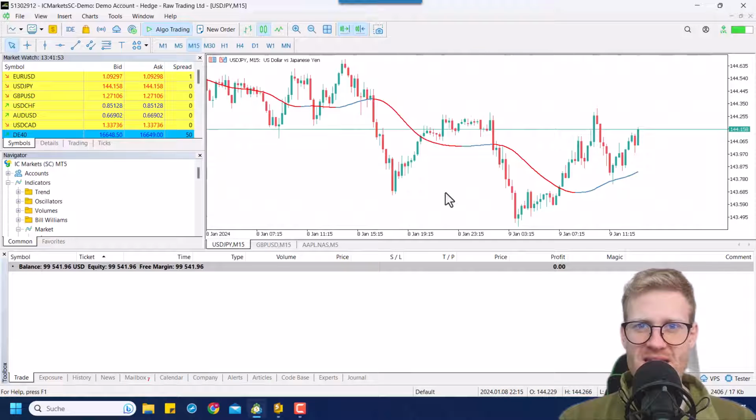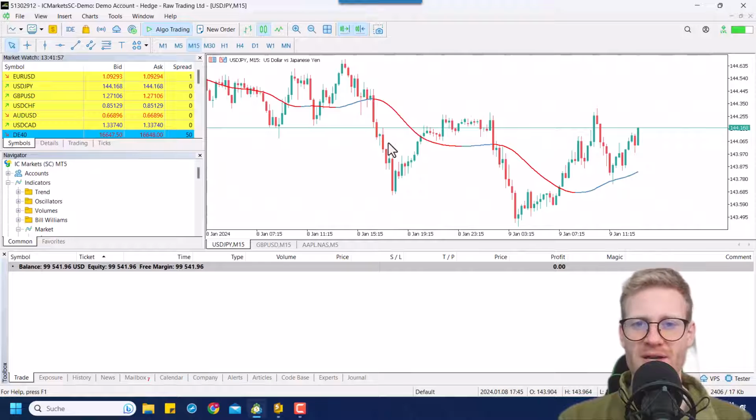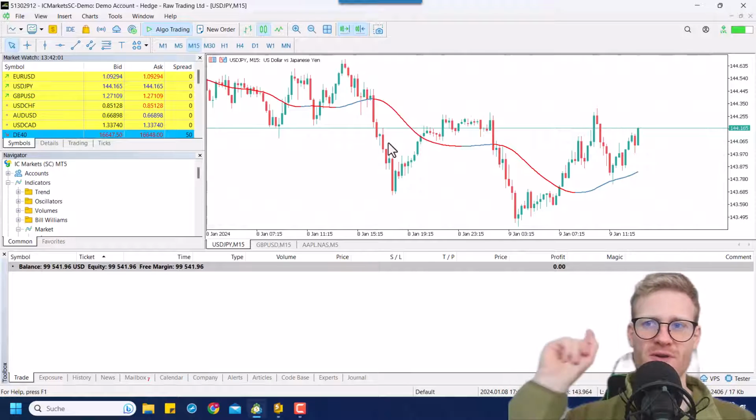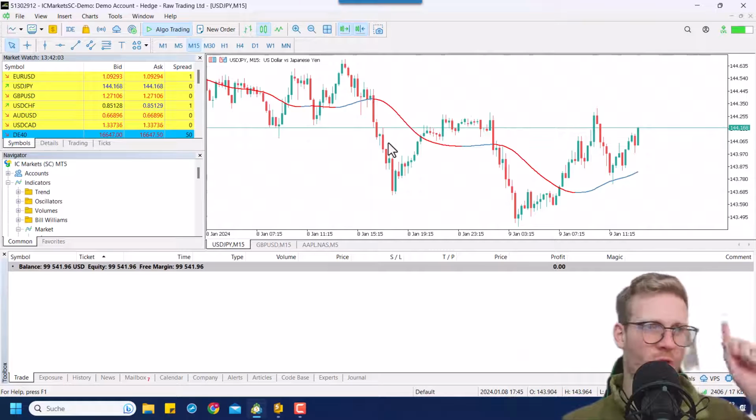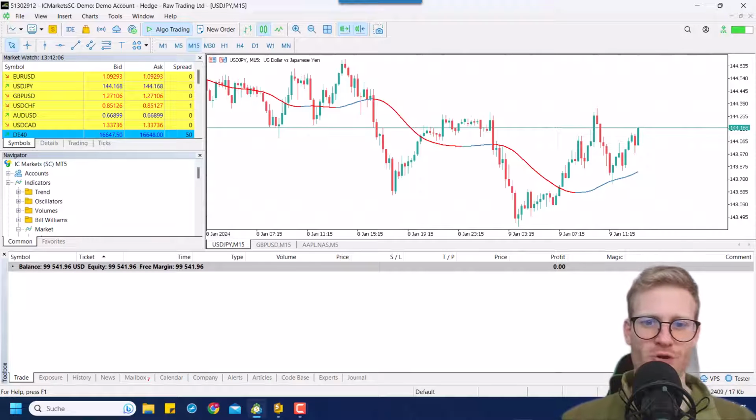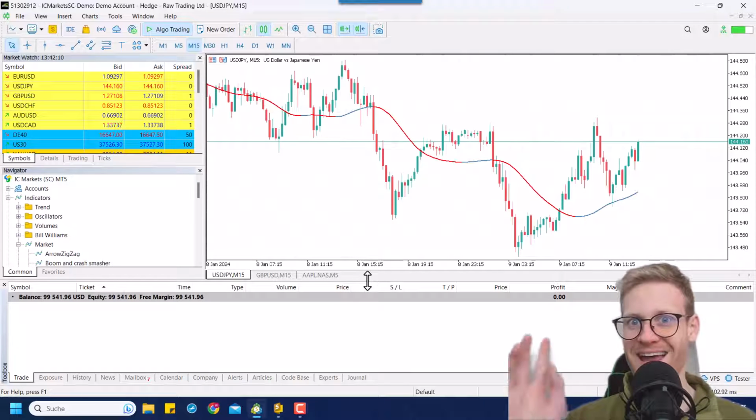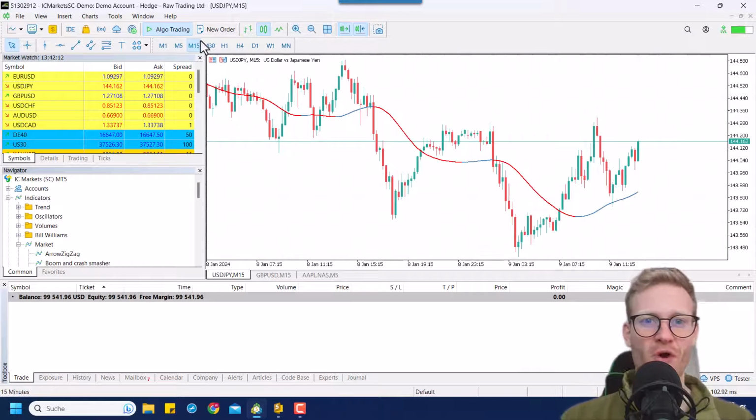Also, if you're interested in learning how to use any chart indicator not as a trailing stop but to open positions on the indicator signals, I already made a video for this and you can find it here or probably here. I will link it in this video. But today, let's have a look at how to use this Hull Moving Average, or as I said, any indicator as a trailing stop for your positions.